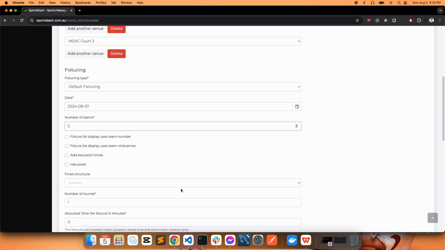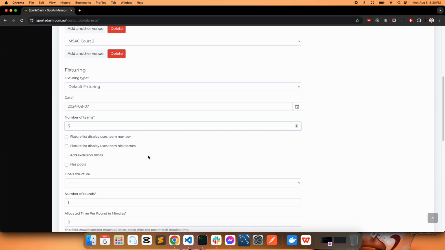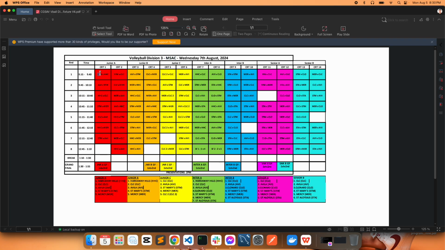Since this fixture uses nicknames in the fixture generation, it will be easier for you if you use fixture list display uses team nicknames. It's so that it will have the same text like here, Mer versus HEC instead of Mercy versus Hargaway Hills.